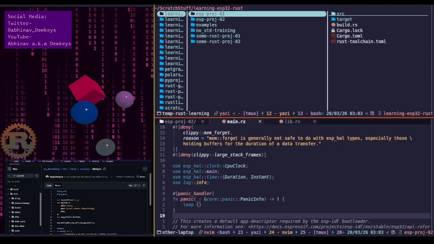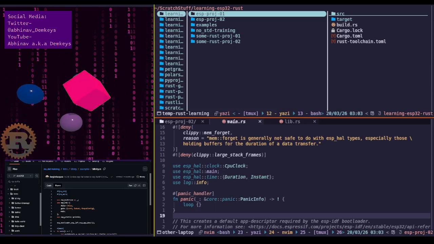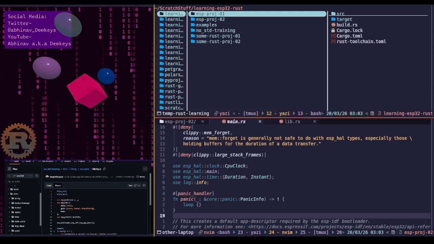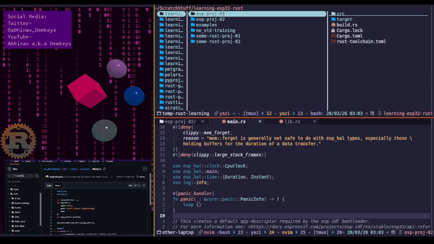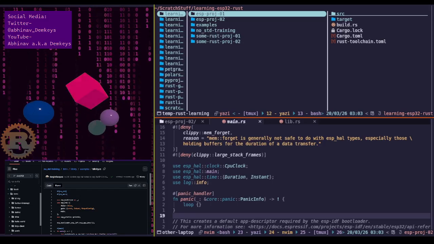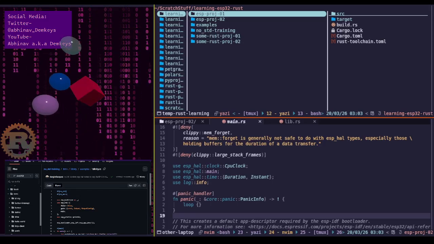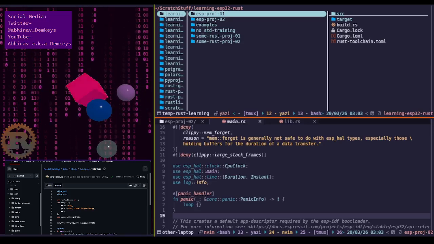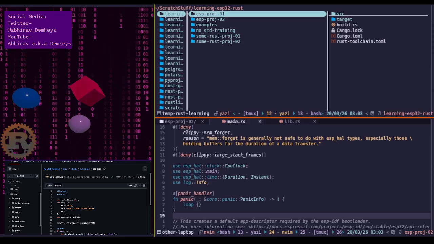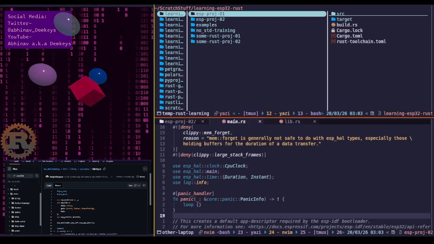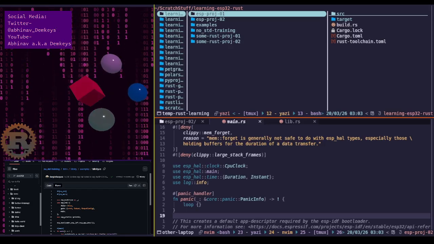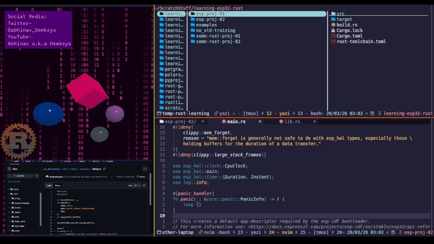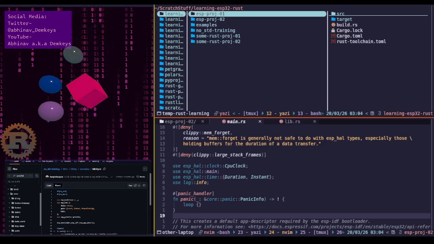We're going to be diving into ESP32 Rust again. More specifically, today I want to focus on monitoring serial data coming in from the ESP32, and I want to see if I can pipe that into some other program.